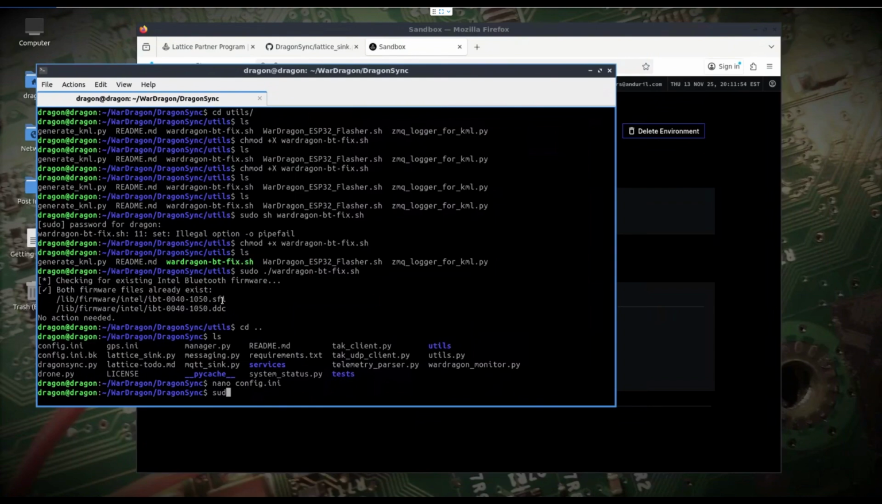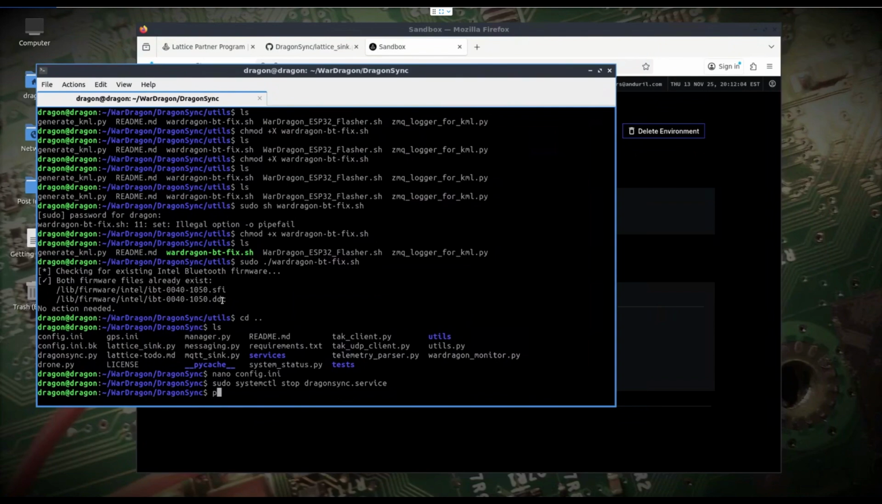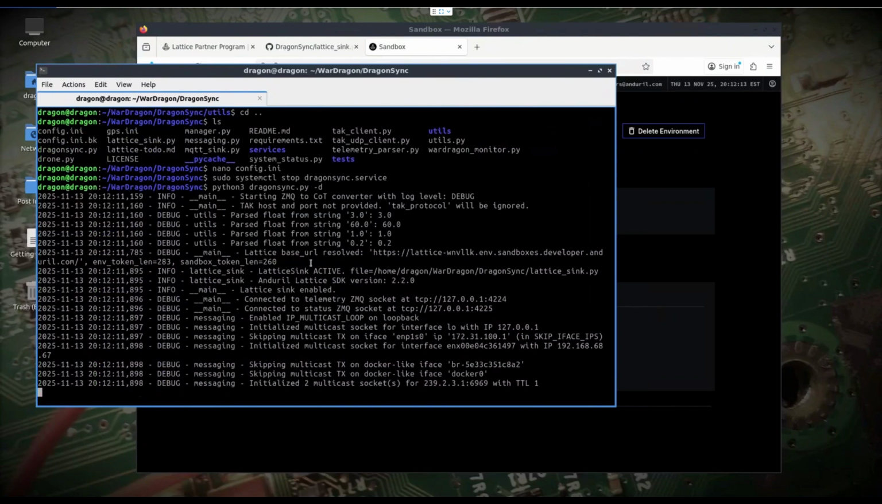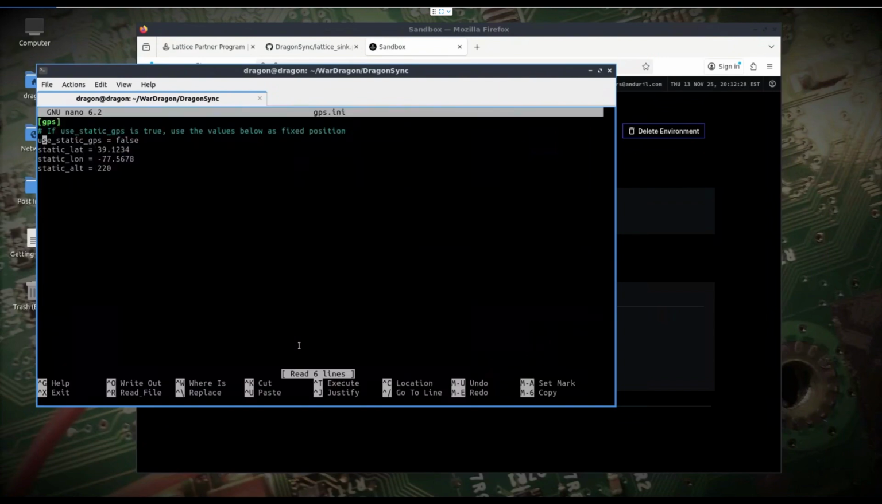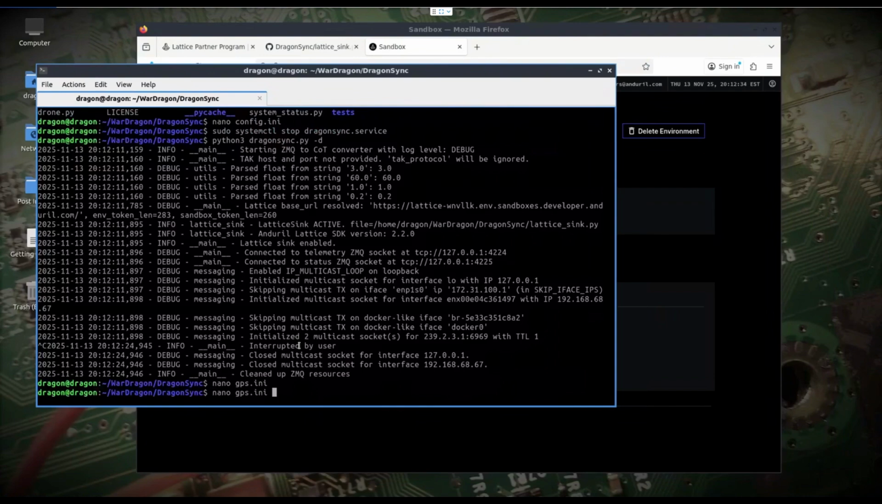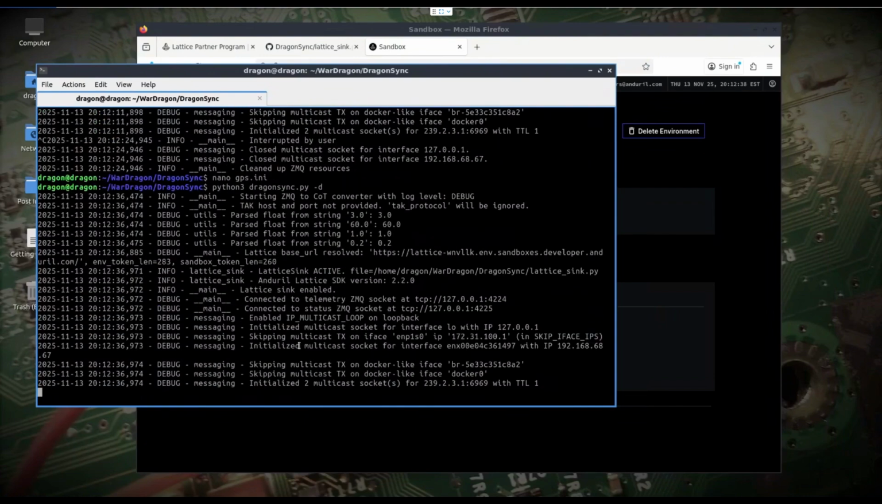What I'm going to do is stop the current running, so sudo systemctl stop DragonSync. And what I want to do is just run DragonSync in debug mode for a second. Okay, Lattice base resolved. We can see our SDK version. Actually, one other thing. We're going to change to just a fake static GPS location here. And we'll give it a second.